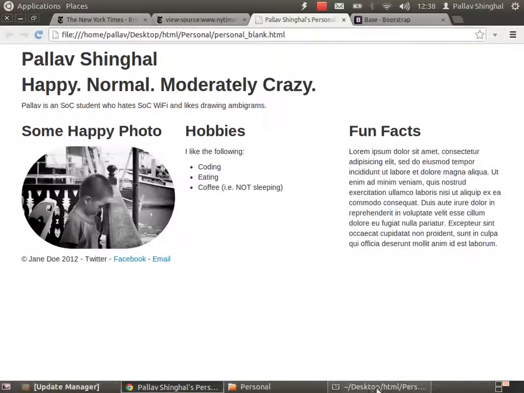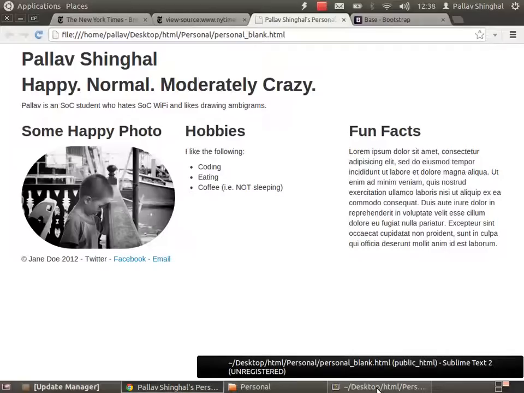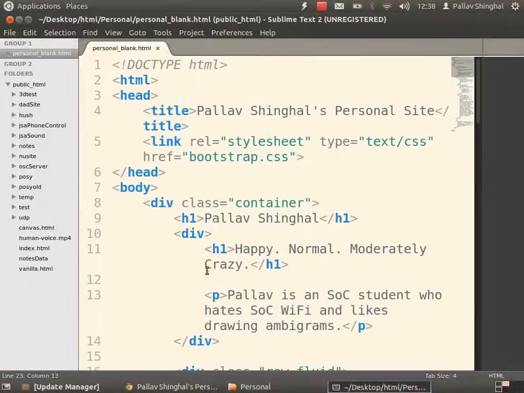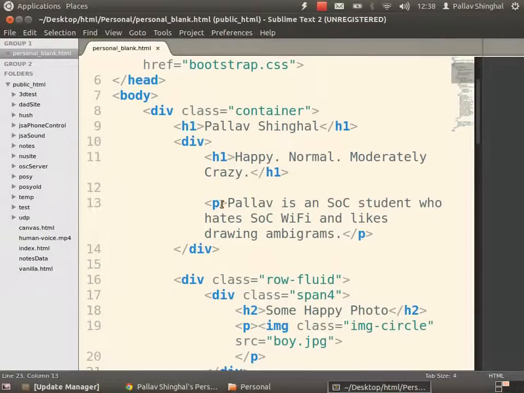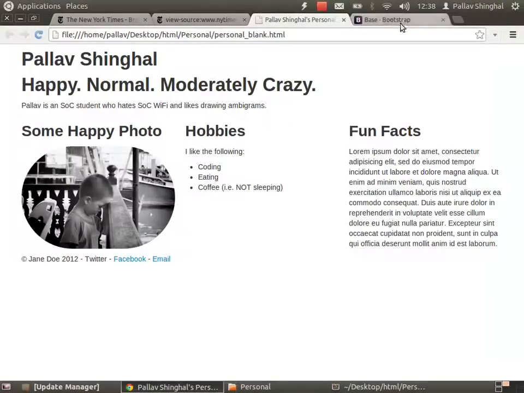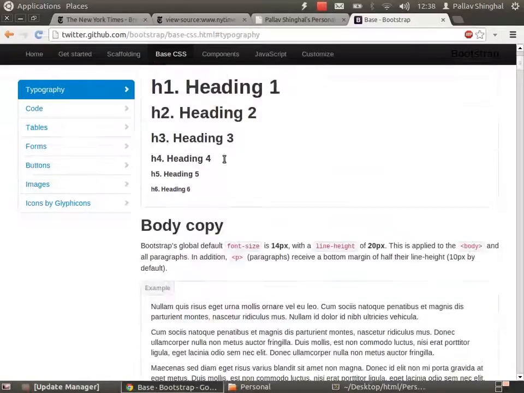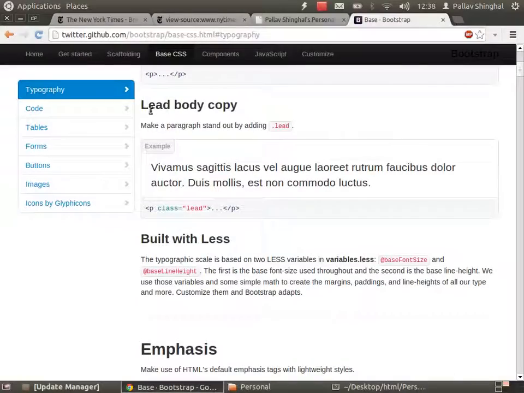Right, so in fact we can add more styles as well. Let's say, okay, you see this text here, this paragraph, which is basically like a description sort of thing. So maybe we could say, let's look for some interesting style here. So if we go to typography in base CSS, you have something called lead. Right? So if you give a paragraph a class lead, it should do something cool.